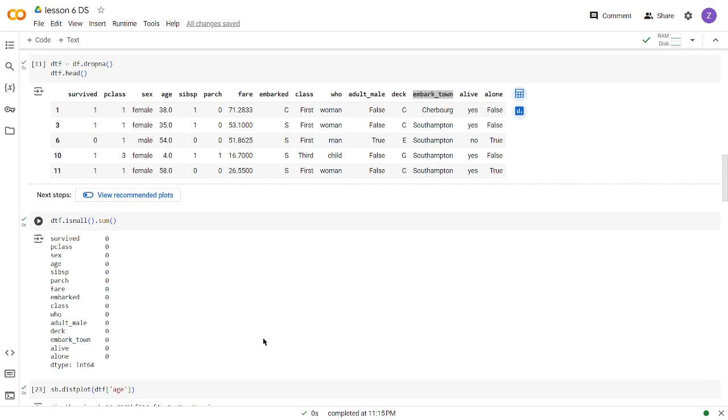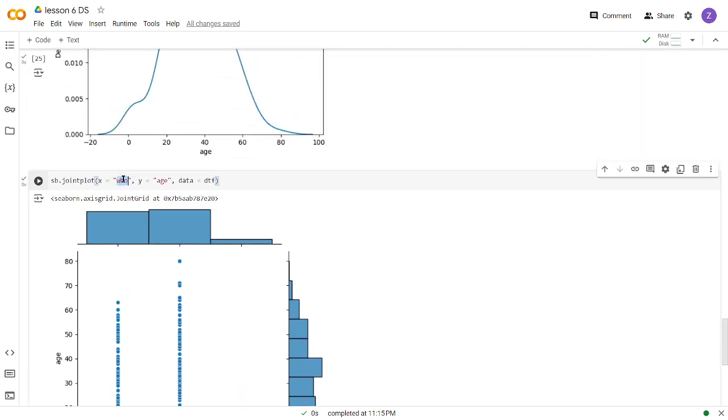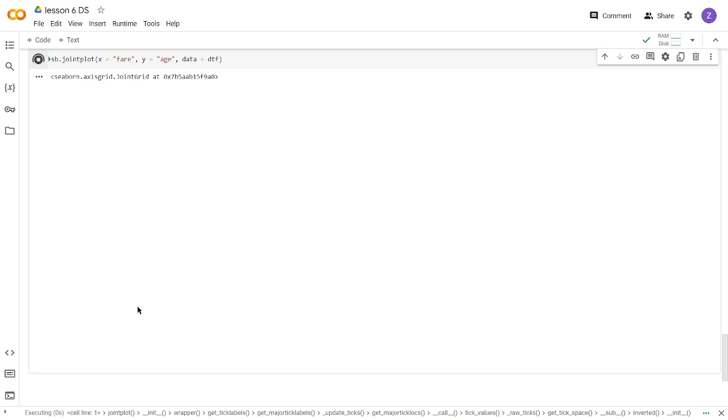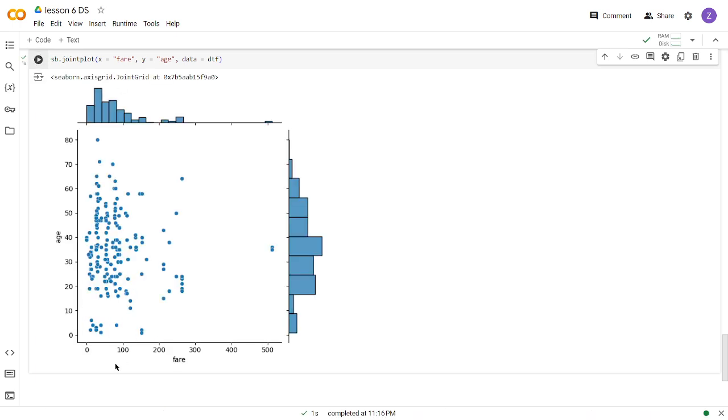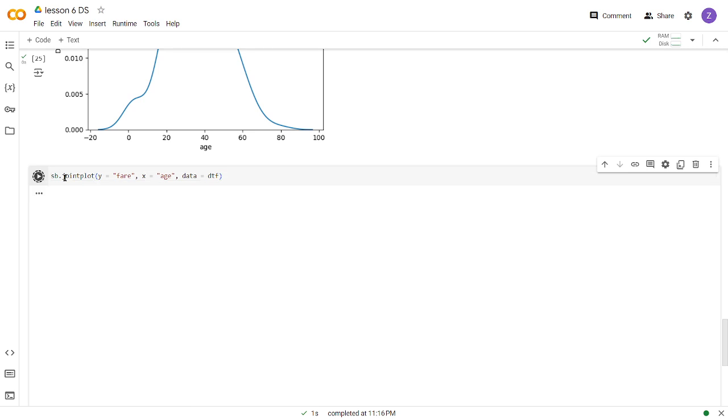Age and fare, because I can see the values. The fare is different, so the fare could go on the X and the Y could be the age. Yeah, see now we can see some changes. And I actually want to put the age as the X.